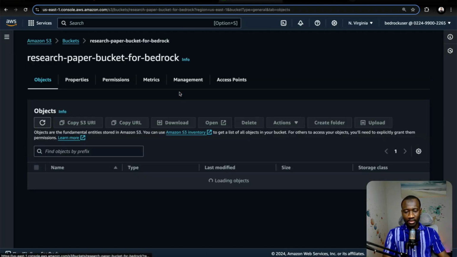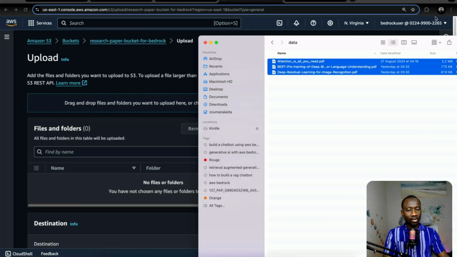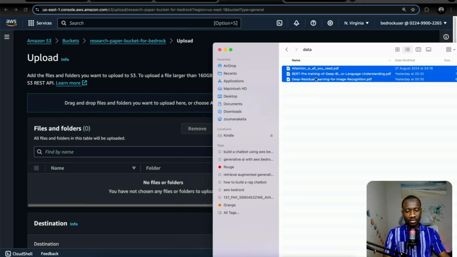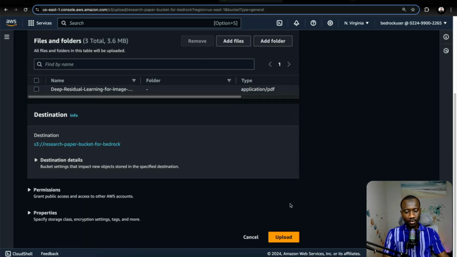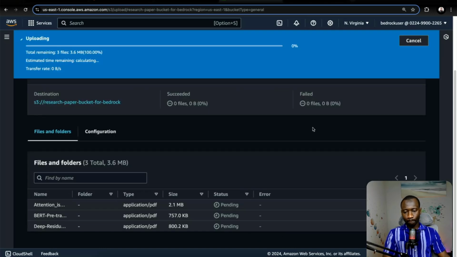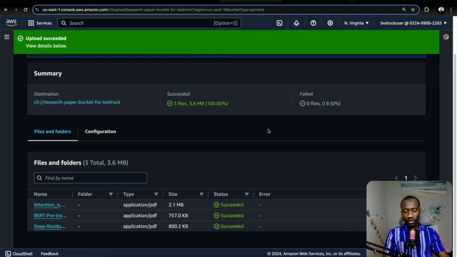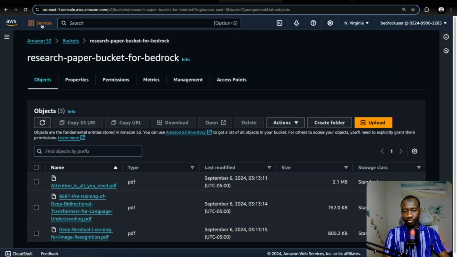We can click that bucket and upload data. The data that I'll be uploading are 3 research papers: Attention Is All You Need, the BERT paper, and Deep Residual Learning. Now we can upload these documents and select upload. All 3 documents have been successfully uploaded. Now close this one and get back to the dashboard.